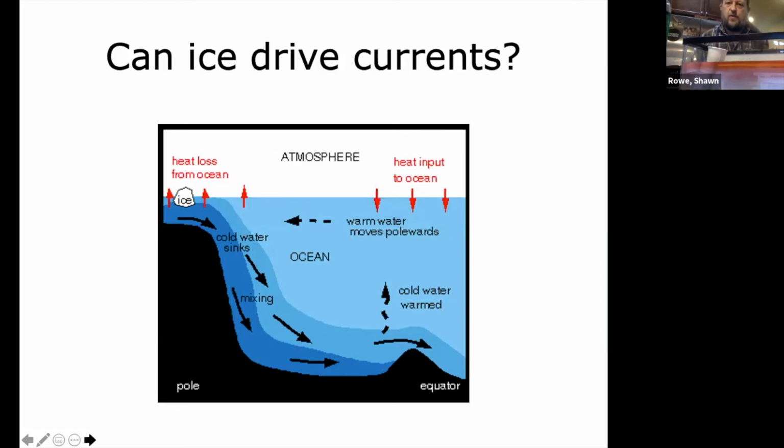So the next question that I have here on the slide is, can ice drive currents? In fact, ice does drive currents, and that's one of the reasons that currents exist. At each end of the globe are poles covered with ice. That ice both puts cold water into the ocean and takes heat out of the ocean. Takes heat out to make ice, puts cold back in. And as that happens, it starts to create a current around the land masses that are covered in ice.